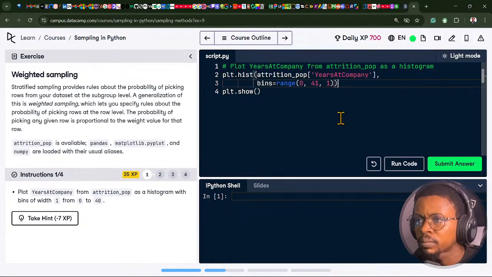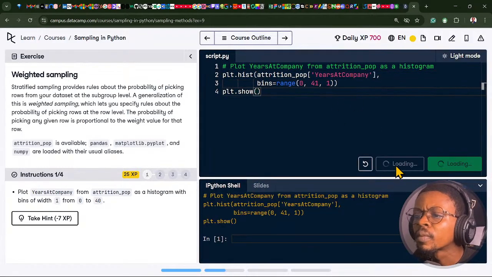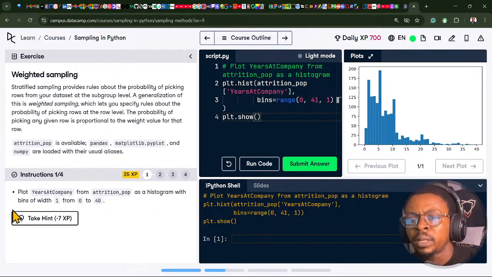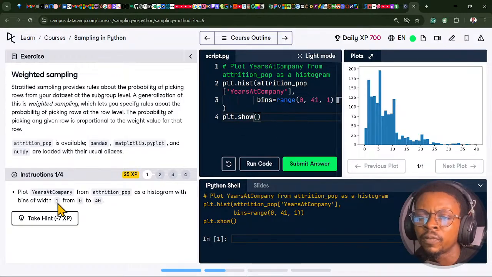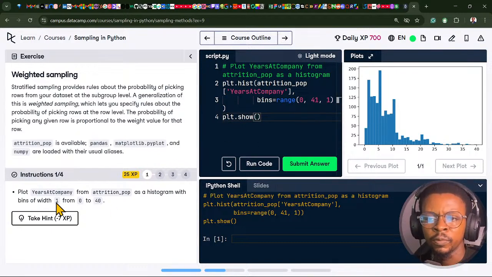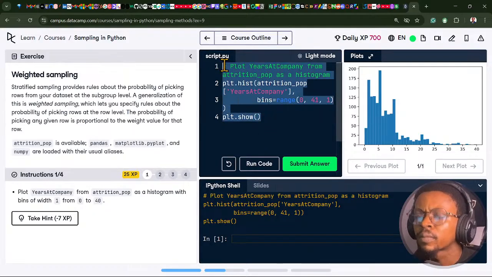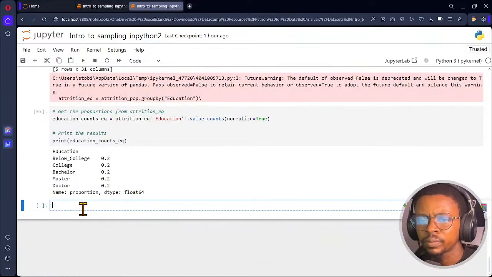Okay. And voila. So we need our results here. Plot the years at company from attrition pop as a histogram with bin widths of 1, from 0 to 40. So for a bin width of 1 from 0 to 40, let's look at it here also.